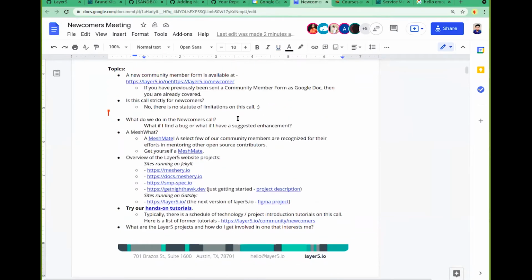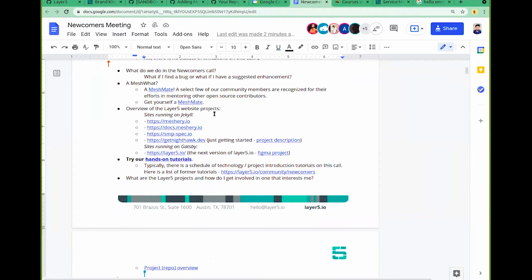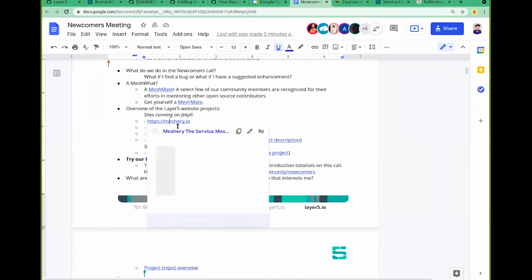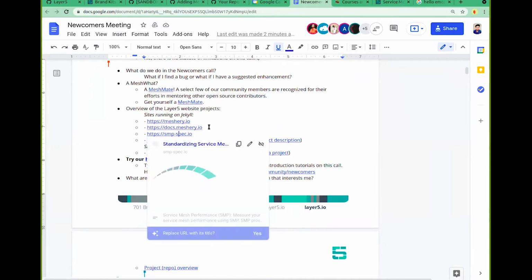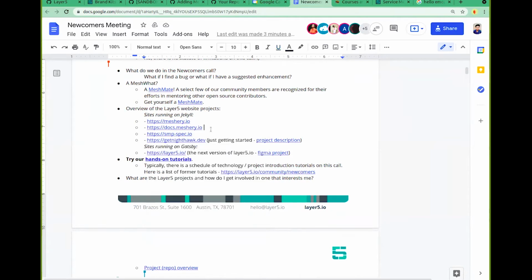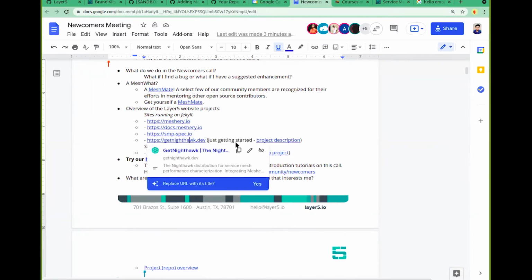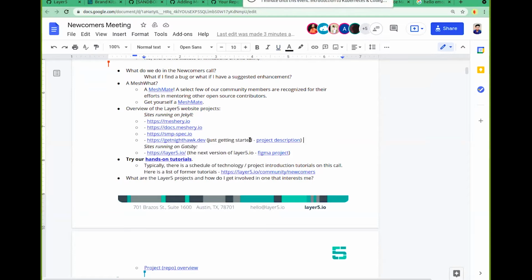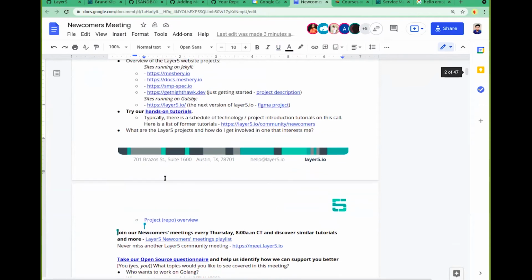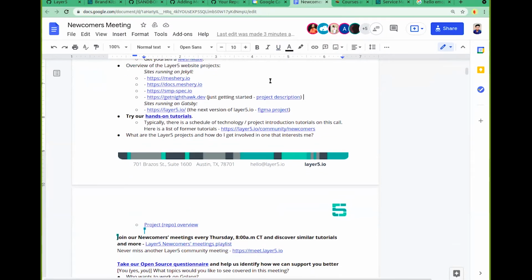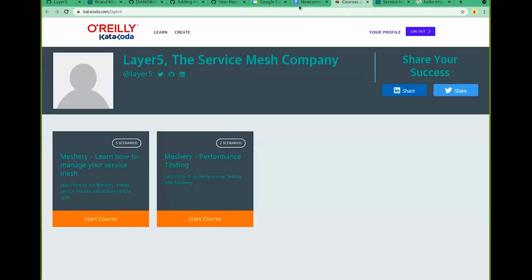Here are some docs if you want to read about Meshery or SMP. Basically, SMP means Service Mesh Performance, and GetNighthawk.dev, GetNighthawk basically. Then you can go through this documentation. It would be helpful to you as a beginner or as a learner. And there is a hands-on tutorial, basically that Catapult one that I showed you.